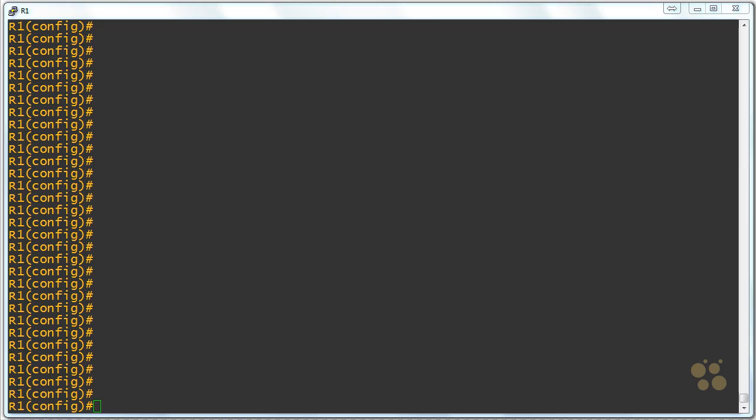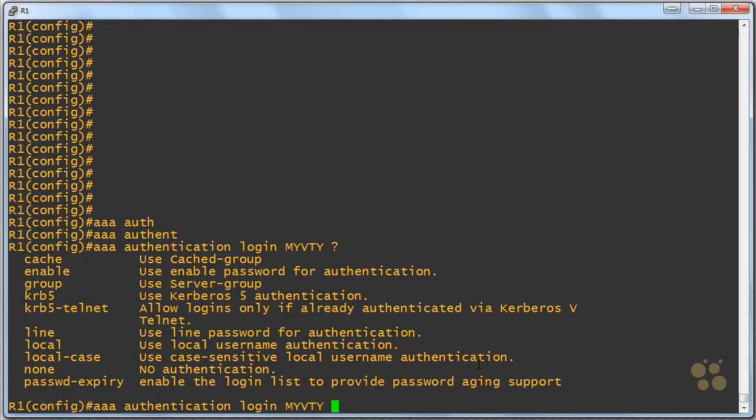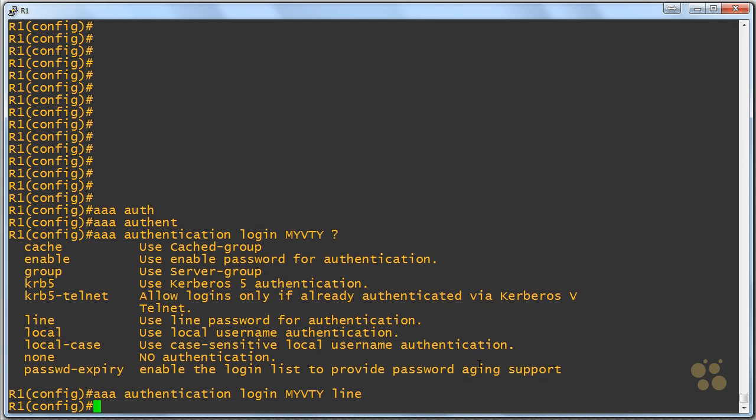Now let's set up what will be an exception. We'll say AAA authentication, just as we did before. We'll say for logins, this time we'll say myVTY, and we will say, let's just use the local line password that's set up on that particular line.